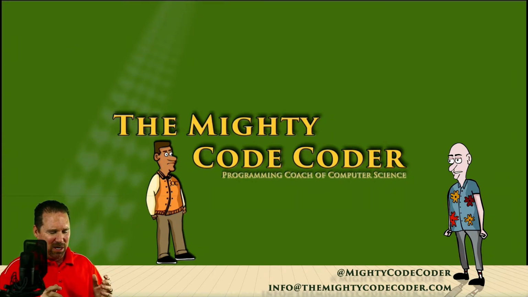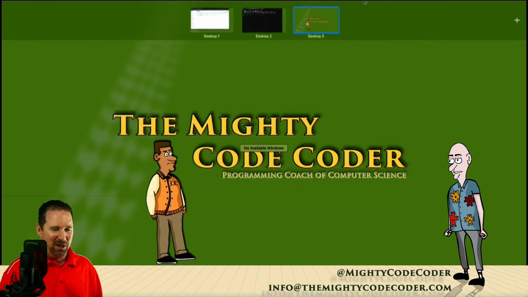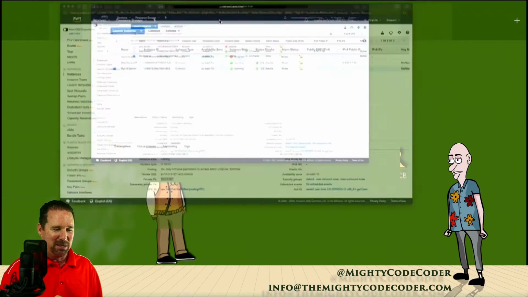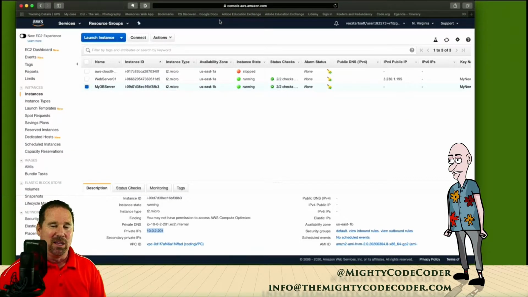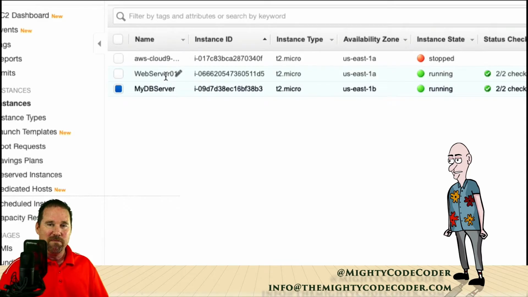All right. So let's see. I was good enough to have the AWS Management Console already open, and I'm logged into EC2. Okay, so this is the EC2 service. You can see here we have running web server 01 and my DB server. Those are the two EC2 instances.